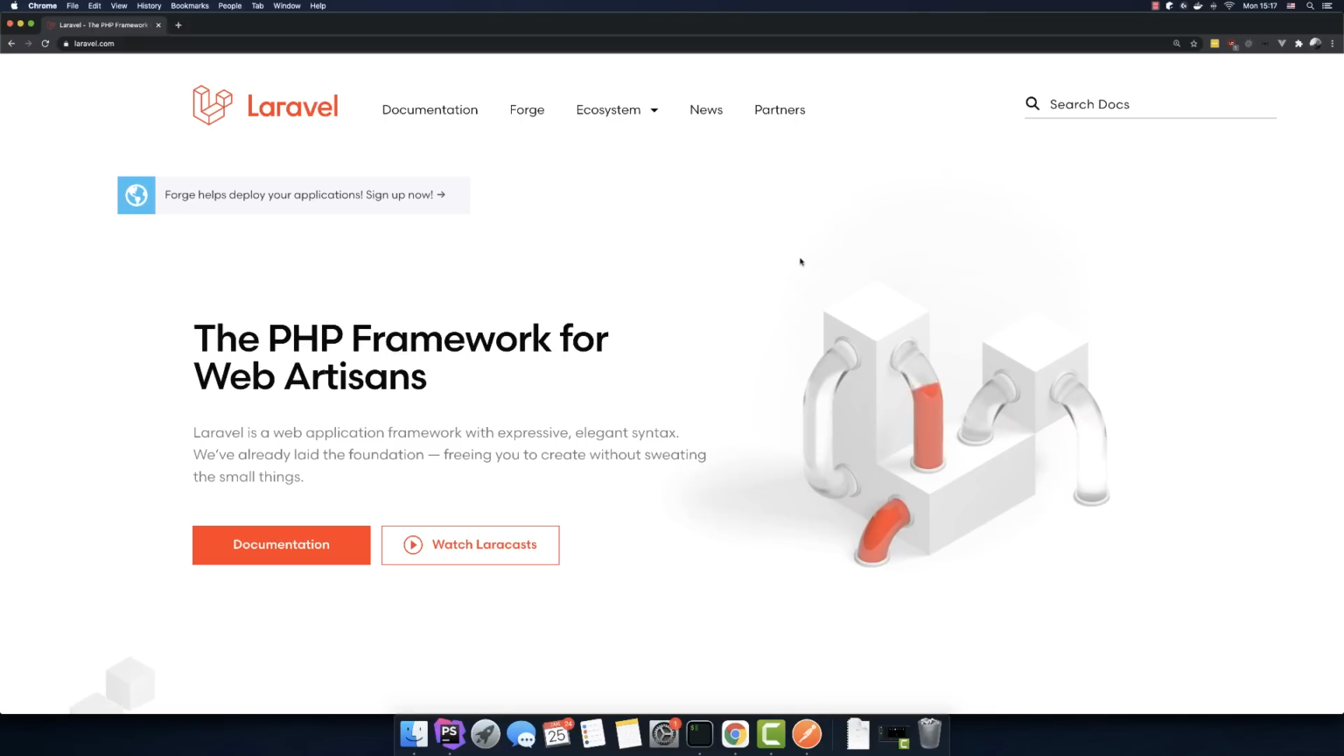In this tutorial, we will build an authentication system using Laravel Sanctum.